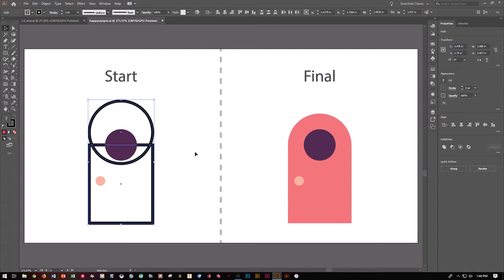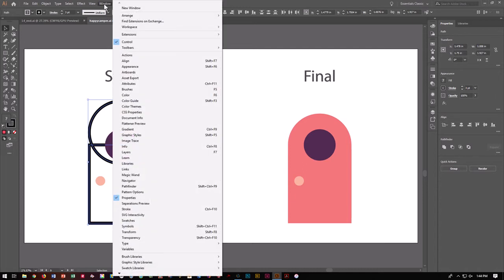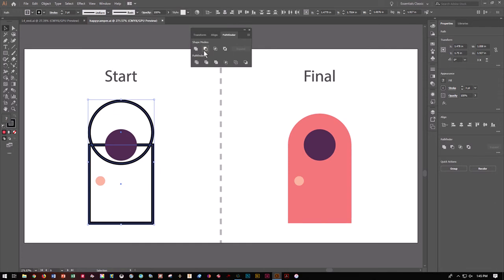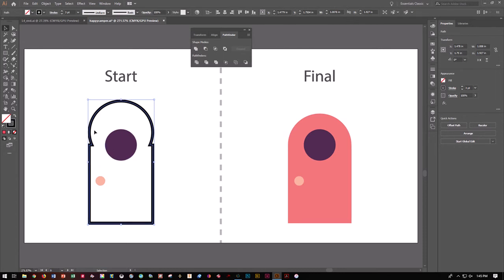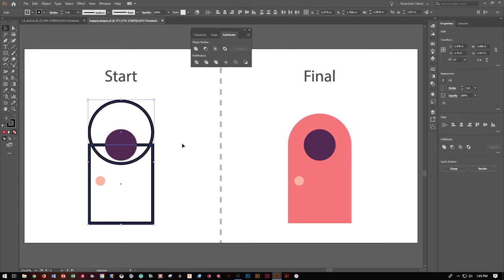So let's go ahead and look at some of our Pathfinder effects. Let's go to Window and pull open the Pathfinder and see what this palette has. This palette has one that's called Unite, Minus Front, so you can make different types of shapes. If we hit Unite, it's permanently going to make that into one shape. So I can't go through and change or move one shape or the other. So it's kind of a destructive way to do it. So I'm going to do Control Z and undo that.